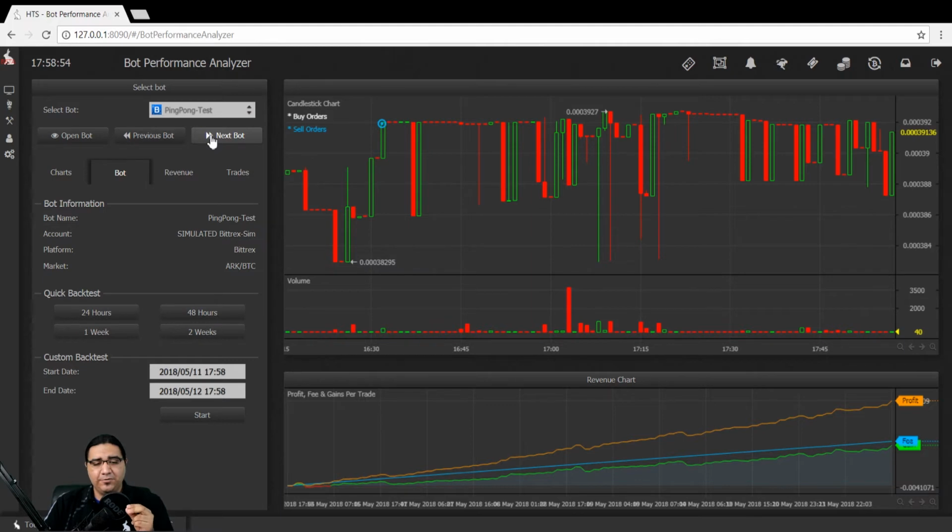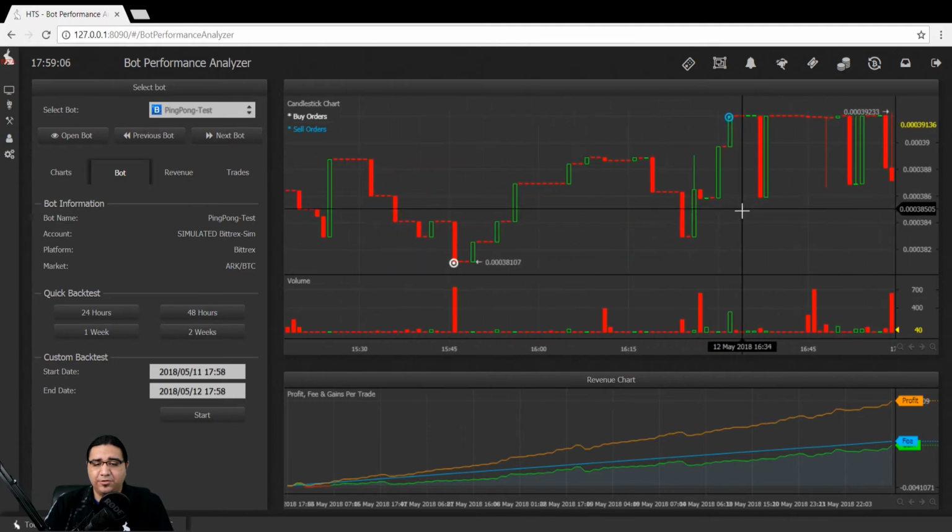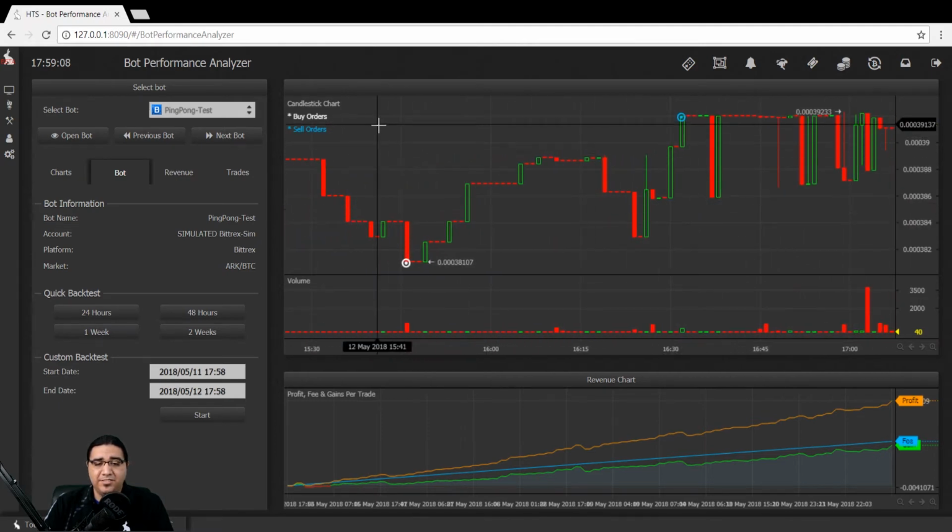Now let's go over what you'll see real quick. On the left, you have the actual information. This is things to run additional back tests, see the trades, see revenue, profit, so on and so forth. Right here in the center, we actually have a chart that will show us buy and sell areas. It's important to note that white dots indicate buy orders and blue dots indicate sell orders. So where the bot bought, where the bot sold. Down here, we actually have a revenue chart. We have our profit, our fee, and our gain. So where exactly are we in terms of making money? Now, obviously, we want profit here.